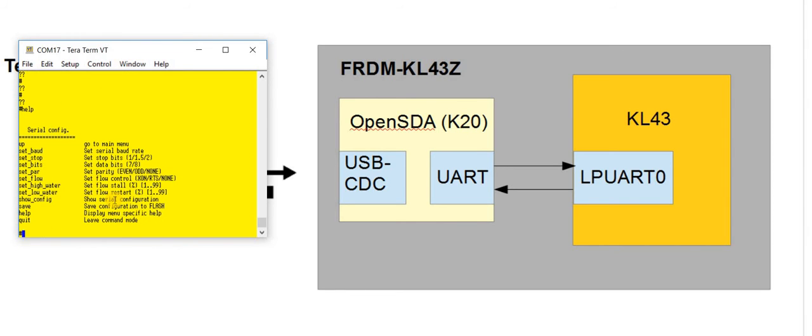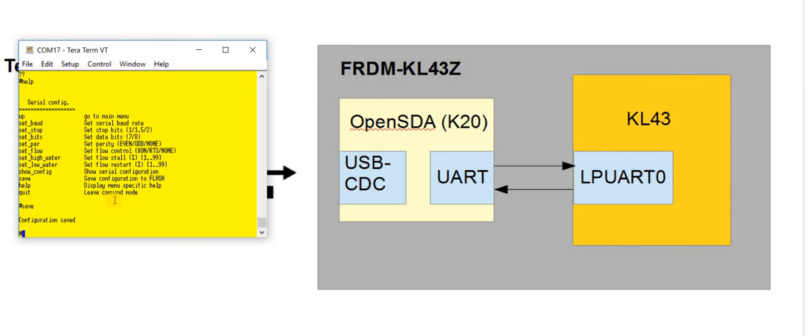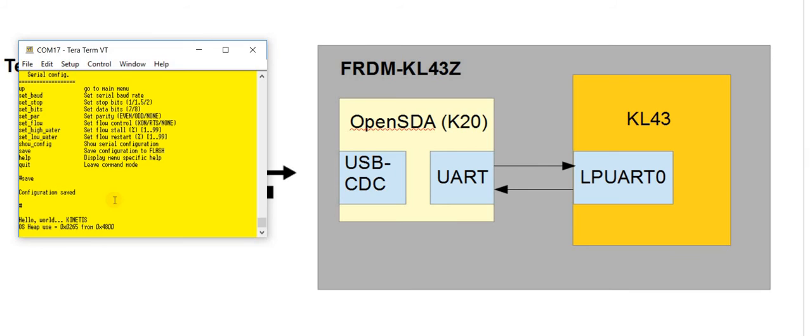Now another thing, you notice for a start here that the communication is a little bit slower now, which is obvious, and what I can do in this menu is to save this device. Now if I make a reset, you see that my KL43 comes up with the saved baud rate.